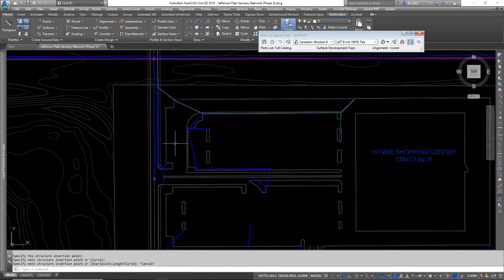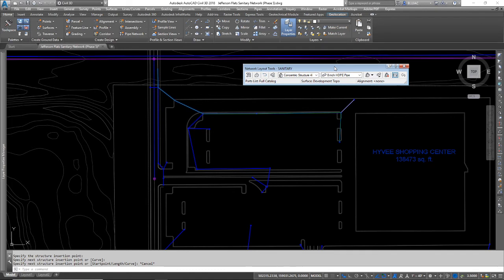So I can hit escape, and I can always go back in and add more pipes and structures to that network. But I just wanted to go through the first part of this pipe network creation so that we could get that network on our site.